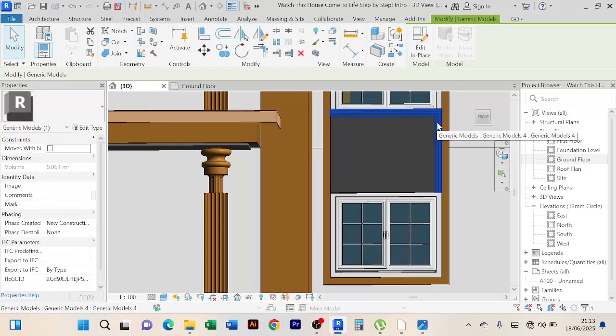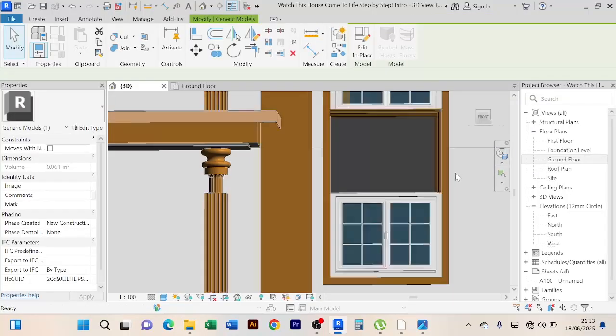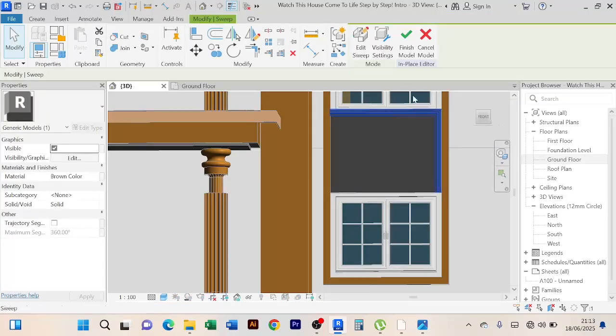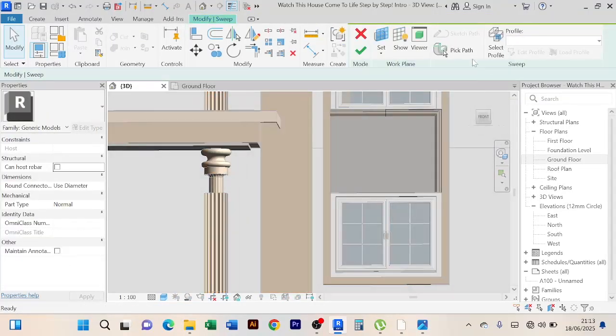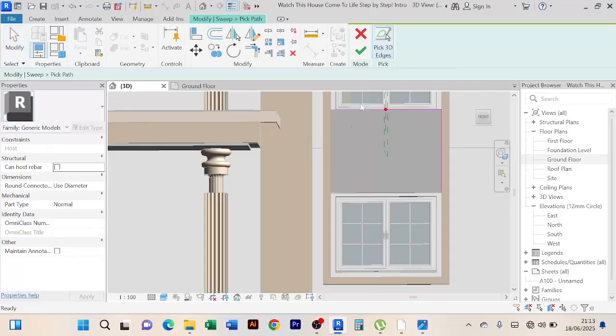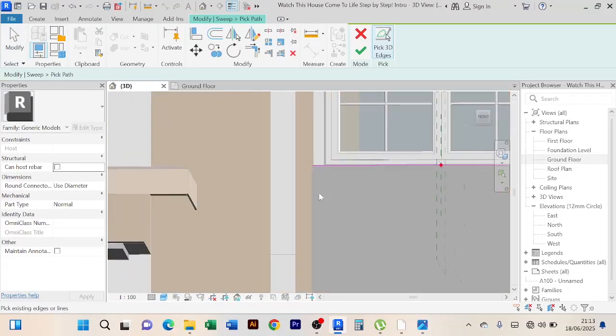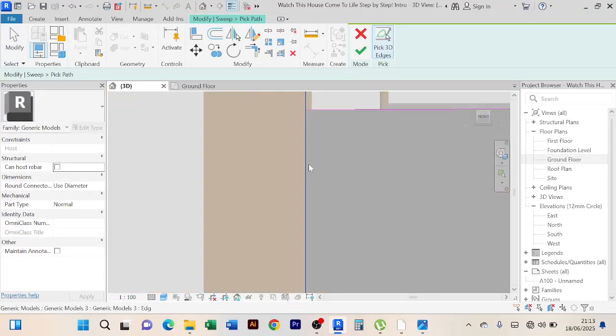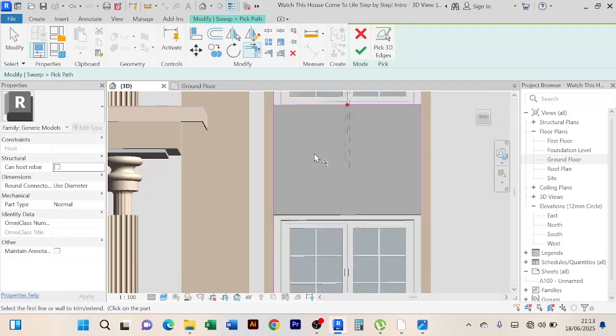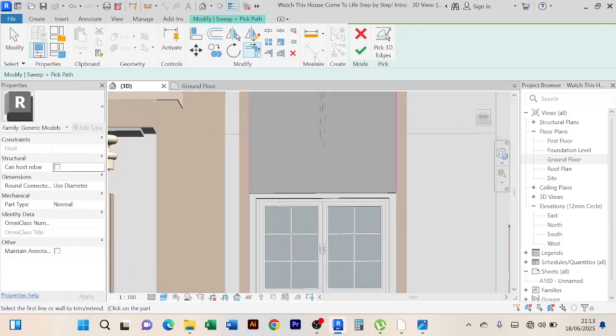Now let's edit this mold. You edit it in place, click on it again, you edit sweep, you pick path. You are going to pick 3D edges. Now let's try and pick this edge of the wall and see if it is the edge of the wall. Still not what we want, still giving us headache. Pick 3D edge.